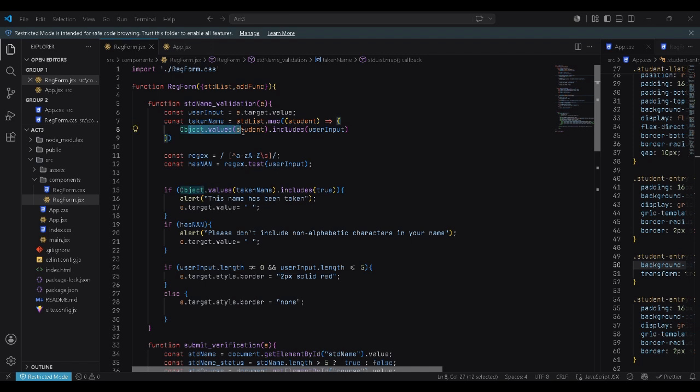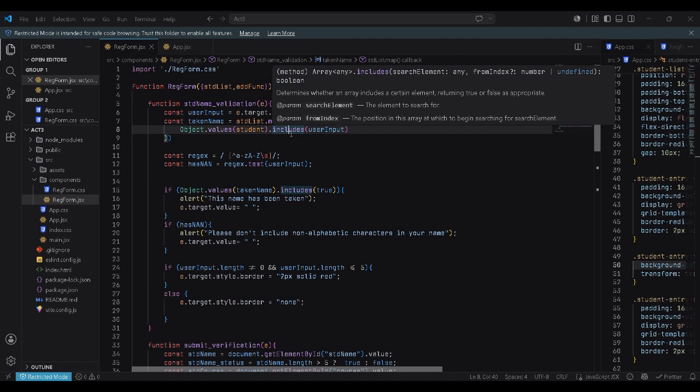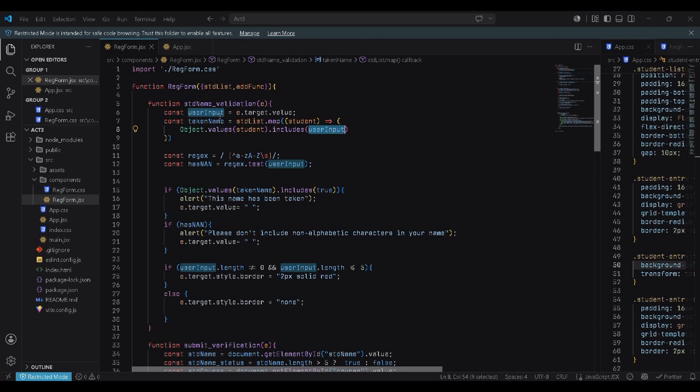Within each object, which is a student, we see if any of the values of that object, since it's a key-value pair, contain the user input, which we define here. Eventually this will create a list of each entry, and in that list are objects that contain either a true or a false value, since this includes function will return a true or false value. And we basically use this list in this if condition.